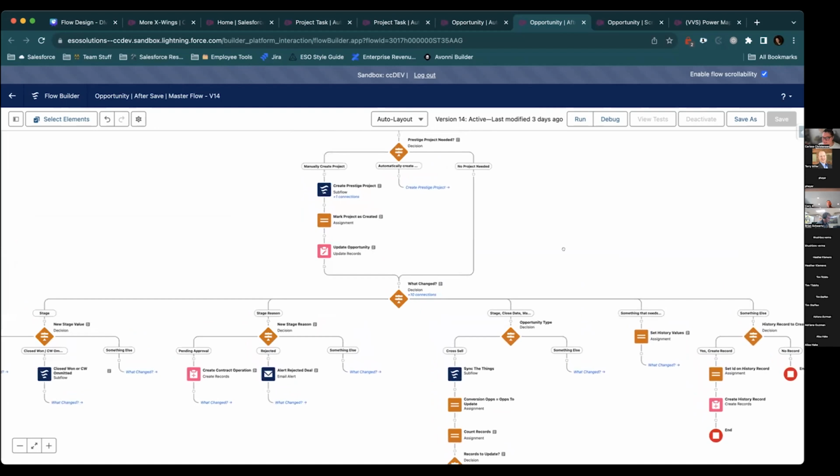I have many others. Any other questions around record flows? I realize I'm kind of powering through this, but it's fine. Stop and interrupt me if you feel like you need to. Any other questions?